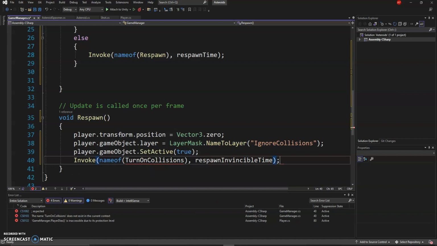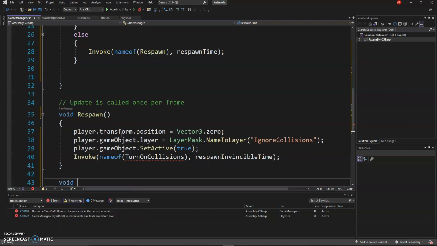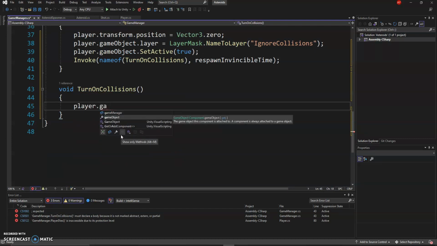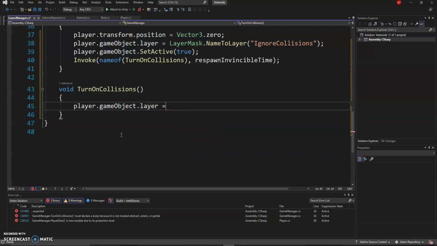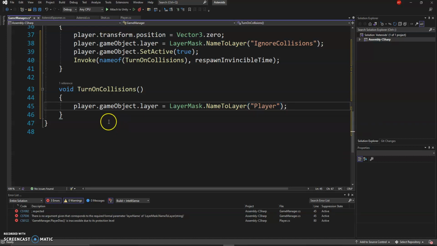Okay. So the last little bit here is that I just have to add void TurnOnCollisions. And all this will do here is set the collisions on, by changing the layer. So player.gameObject.layer. So just the reverse of what we did there. So LayerMask.NameToLayer, and we'll set it back to the player layer. Okay, so I think that's good.